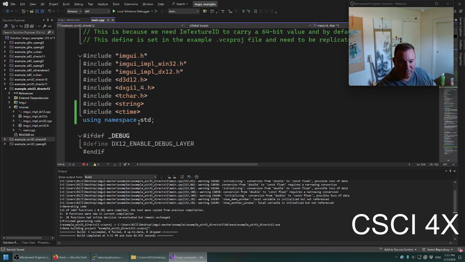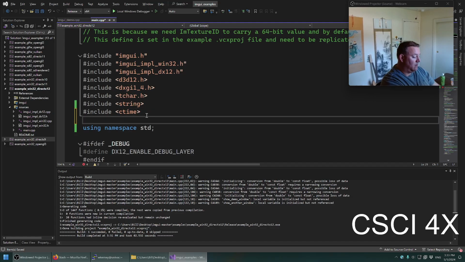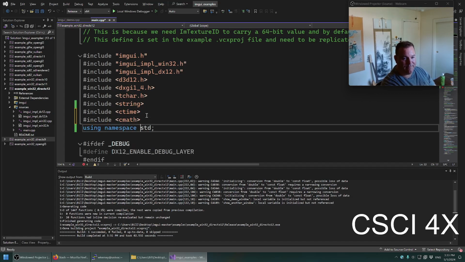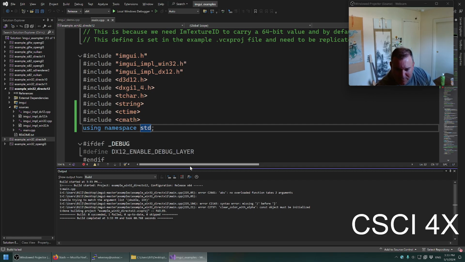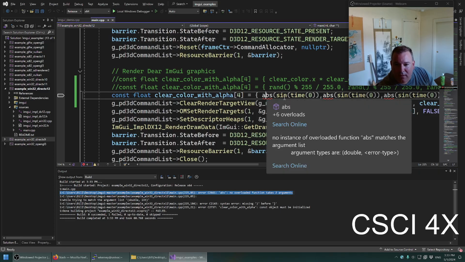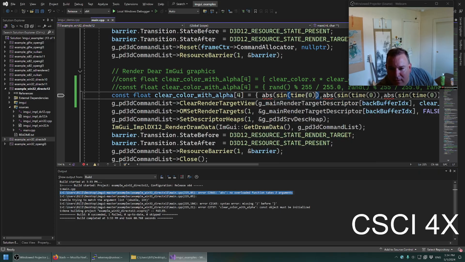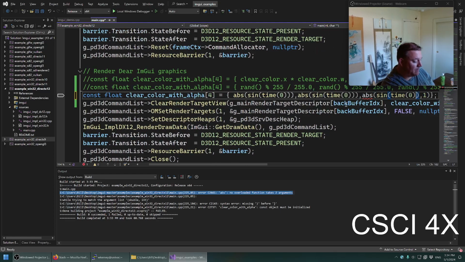All right. That's why I miss Vim. Include cmath. Chill now. Cool. Let's run this. Abs: no overload function takes 2 arguments. Did I? Yep, I left off a close parenthesis there. That's okay. Fair enough. That was my bad. Absolute value of sine of time times 0. Okay. Let's try this.